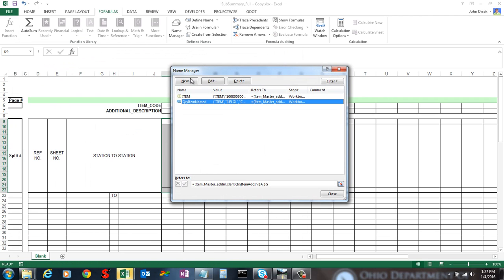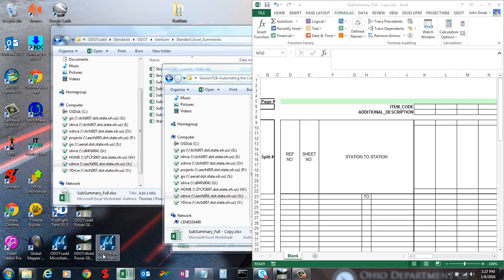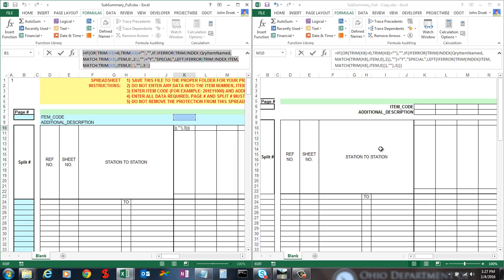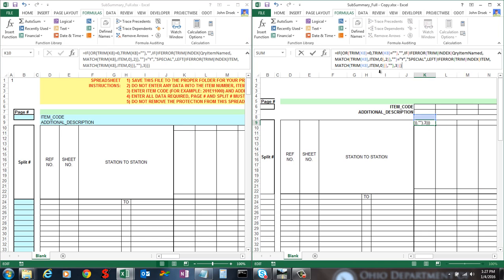Alright, so now that I have my two named ranges, I'm going to go half screen here for this stuff. I can come here and copy this formula and paste it. And one thing you have to worry about is if it's lining up with the right cell. So these should be moved to the item code cell.